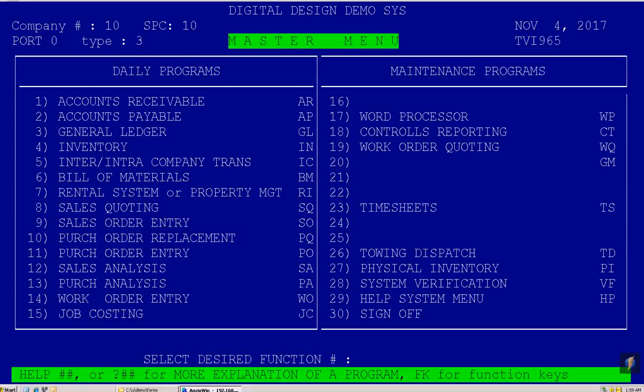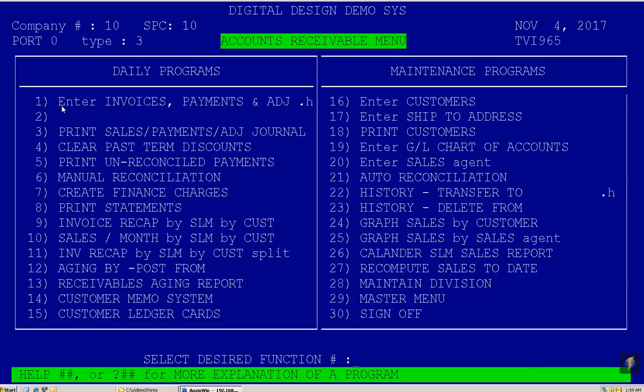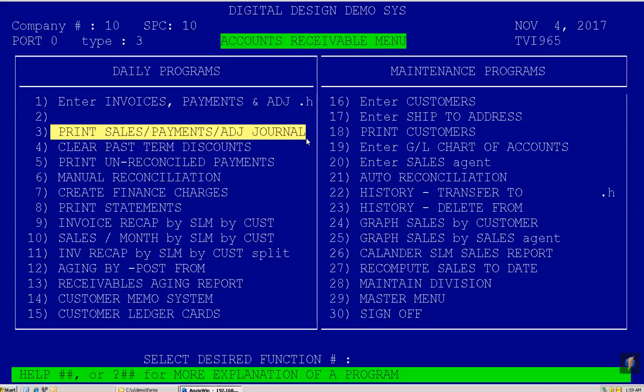Okay, in this tutorial, we're going to do a sales journal and a cash receipts journal. So the first thing we want to do, I'm in the master menu right now, and I want to go to my accounts receivable menu. So I do a 1, and number 3 in this menu is sales, payments, and adjustments journal.